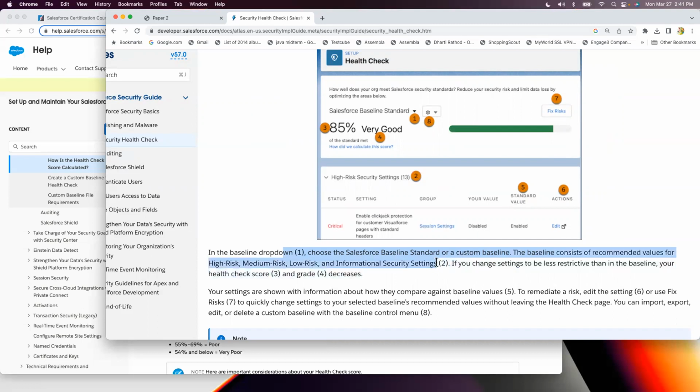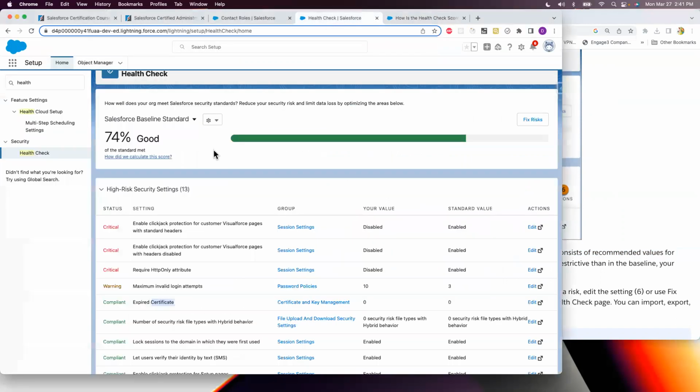Sometimes, even though it is a high risk, we want to set it up that way depending on our org requirement. So if we want to customize that, say the Salesforce standard high risk could be considered for my use case a medium or low, then we can use the custom baseline definition. And if you change the setting to be less restrictive than in the baseline, your health check score, number 3 and 4, decreases.